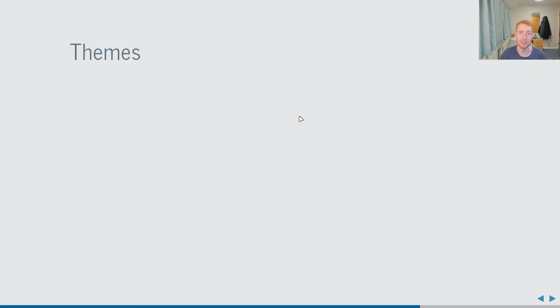Okay, so the last thing we're going to look at is theming, how we can tidy up the plot and make things a bit prettier.